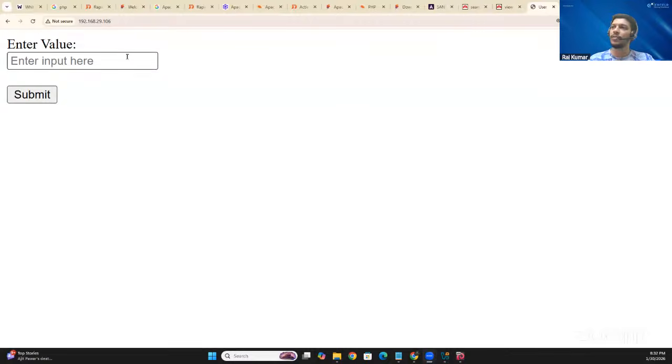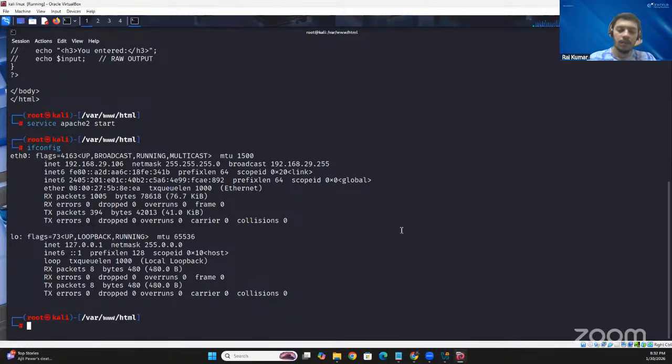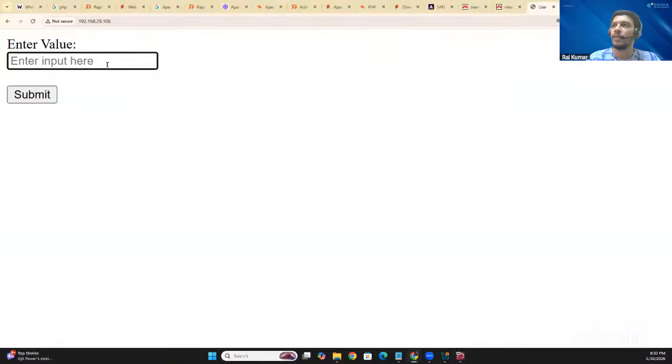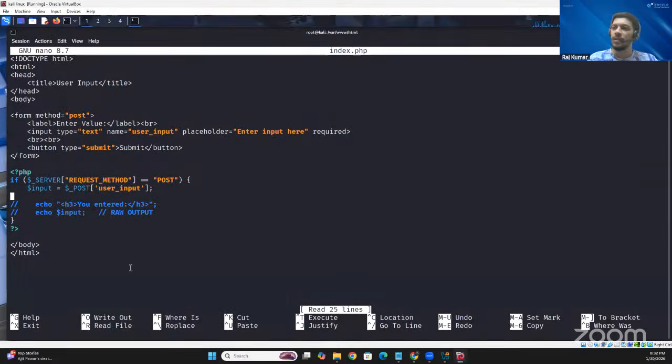I'll do nano index.php. Now I'll just remove this detail. Before that, I'll show you one more thing. If I give some input here, like "Hello, Superman", whatever the input I'm giving, I just click on submit. Nothing is happening. I'm removing some commands from the backend language. Okay, so just save.